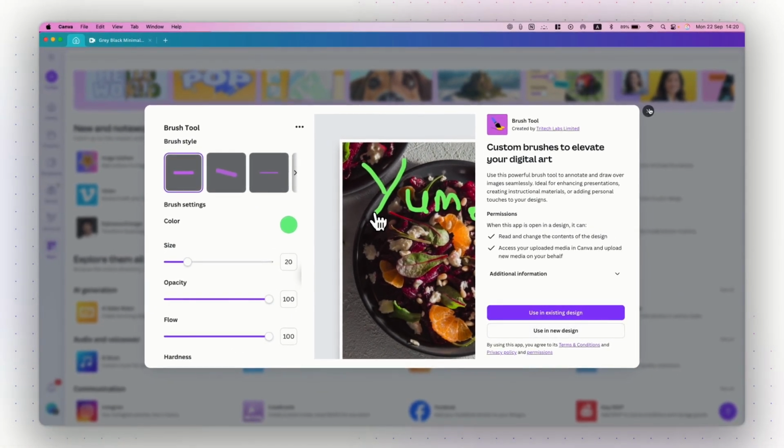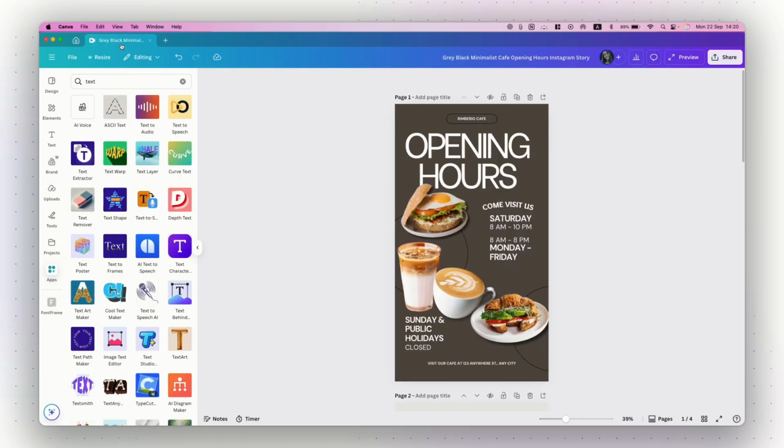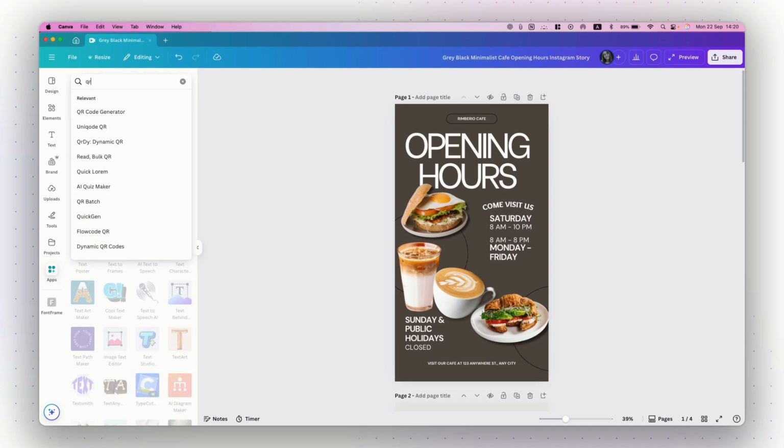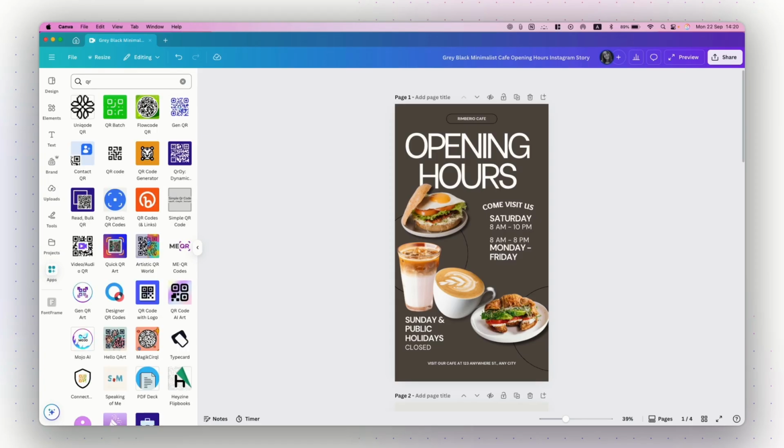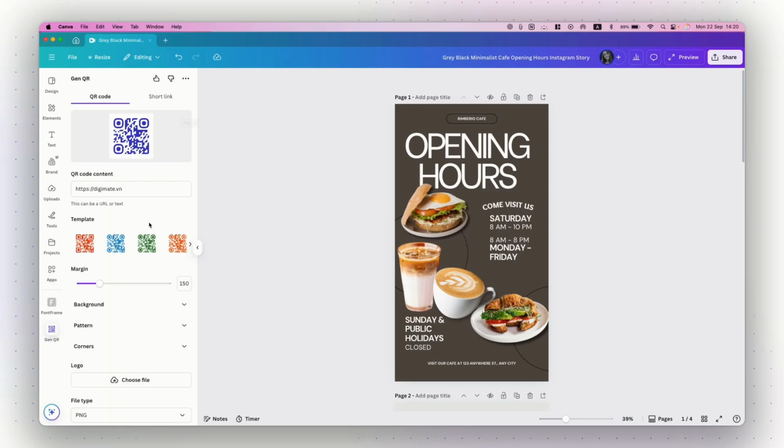Let me show you just one app. For example, let me just go back to my design, and let's say I want to generate a QR of the menu, for example, of this coffee shop. And I want to create it inside Canva so I can add it to my design. So let's search for QR here in the app search, and I will choose this app, Gen QR, which I know and usually use. All right. Then I will have this app right here. I will be able to add the link to the menu or to whatever I want to send the people who will scan the QR.